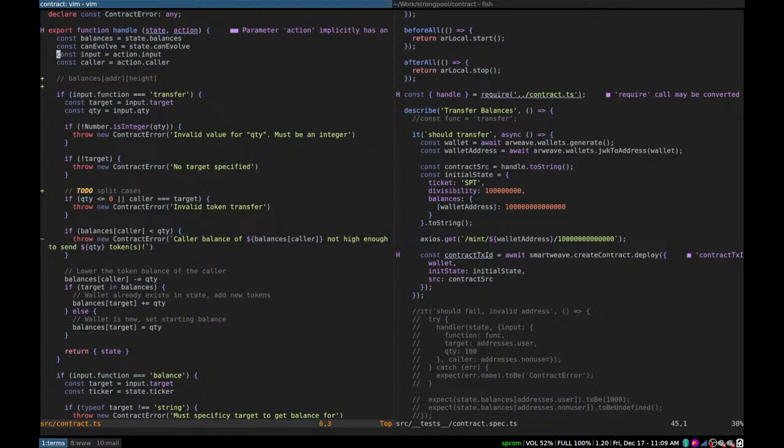So the way this is set up currently, we have state, we have balances, and canEvolve, which is just that flag about whether we can evolve the contract or not. These are just our inputs. And balances is just a map that goes from caller to quantity. What I want to do is make this two-dimensional. So it's caller, block height, and quantity.